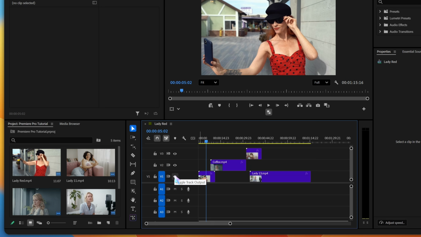Now let's look at audio tracks. For audio tracks, you don't hide them visually, but you control whether you can hear them. Next to each audio track, you'll see an M button, which stands for mute. Clicking the M button mutes the entire audio track, so you won't hear it during playback. You click it again to unmute and hear the track.